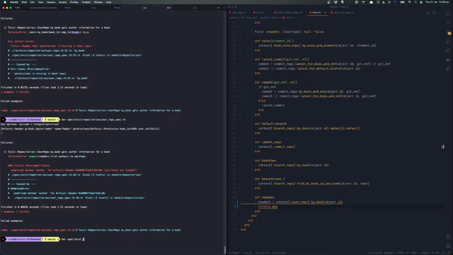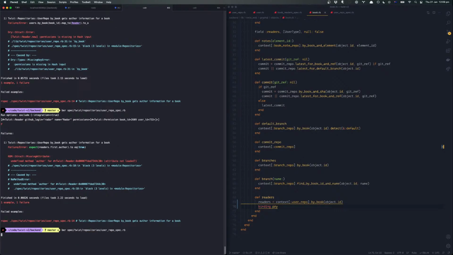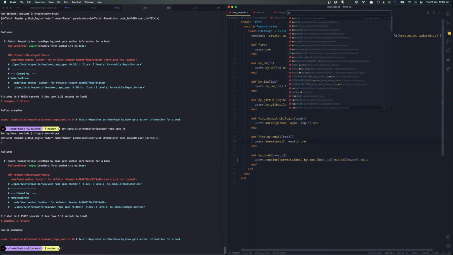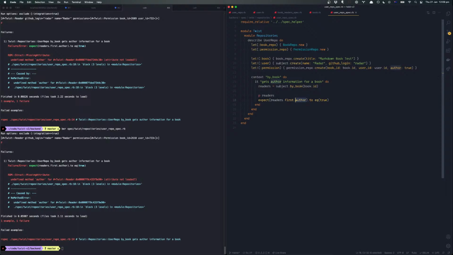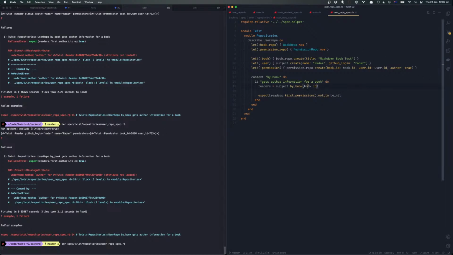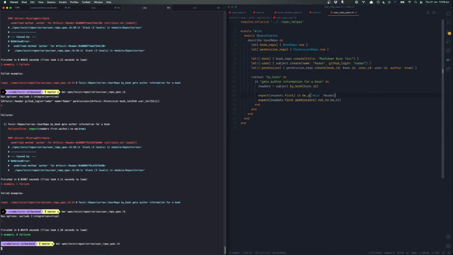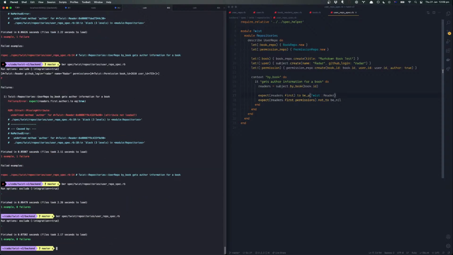You know what we will do here? Twist repositories user repo spec. Just for that user repo spec, we'll come back here and we really don't want author. What we care about is permissions not to be nil. The readers that get returned by this by book query should have permissions on them, and if they don't, then that's a problem. We're going to expect readers first to be a twist reader, so it's of a particular type and they have a permissions method on it.